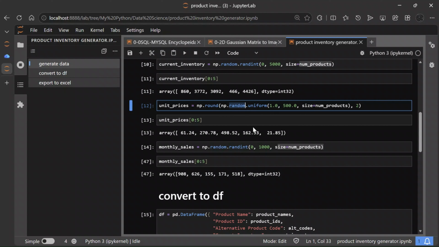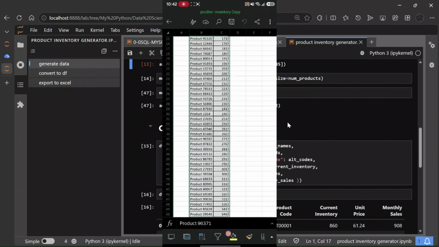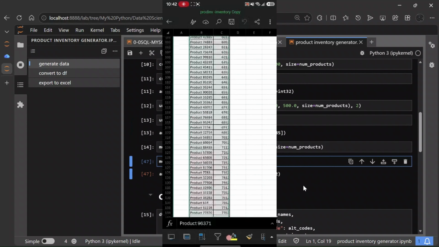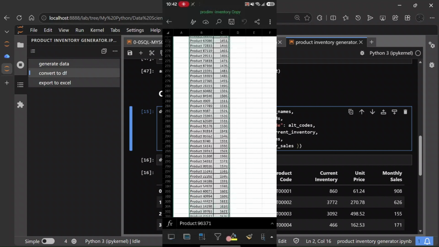This uniform is maybe just random. You just want to be anywhere in between the values, and then we move on. You generate those numbers. You can then compile them into the pandas data frame.